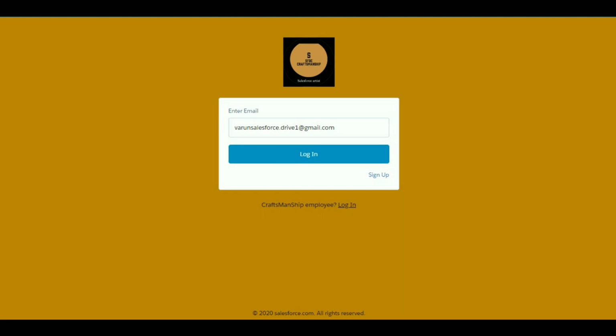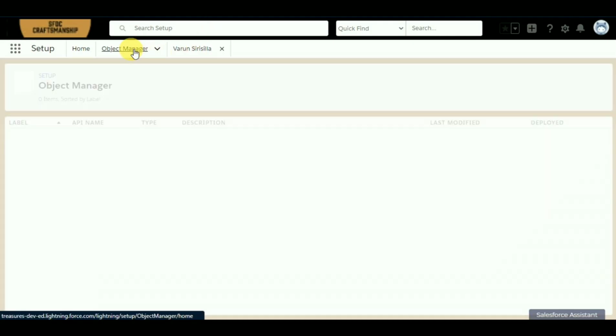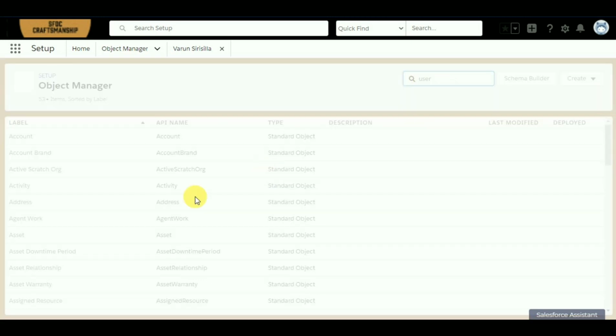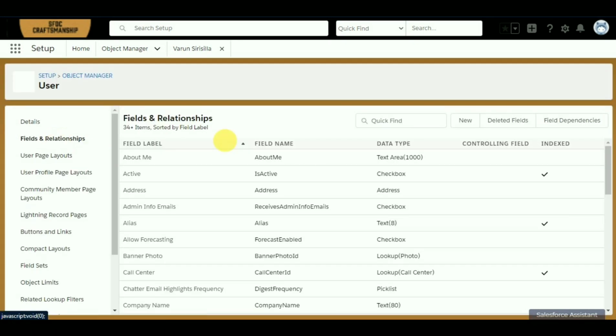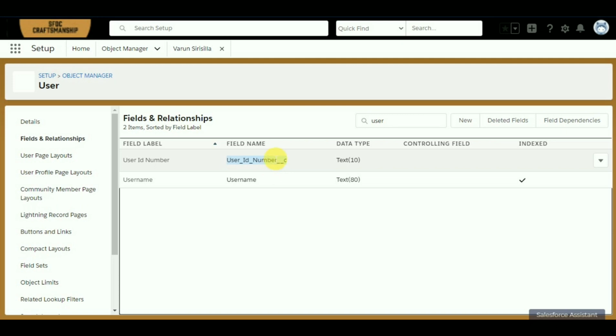So go back to your Salesforce instance. This is my Salesforce instance. Go to object manager, and in the object manager, just search for user. This is my user, and go to fields and relationships. I already created a user ID number field here, so we'll just make use of this field. This is a user ID number which should be unique. Based on this number, a user can easily log into my community. So instead of email, I'm going to use this user ID number.